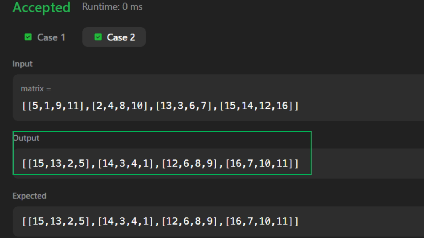The original second column is 1, 4, 3, 14. After rotation, it becomes the second row, 14, 3, 4, 1. The original third column, 9, 8, 6, 12, becomes 12, 6, 8, 9. And the original fourth column, 11, 10, 7, 16, becomes 16, 7, 10, 11.